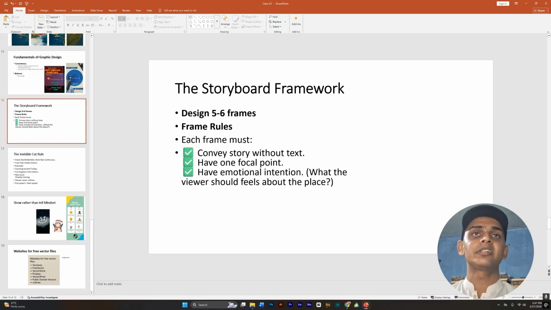And the rules that I follow with these frames is that each frame should convey the story without me needing to add text on it, and each frame should have one focal point at a time, and there should be an emotional intention with these designs of frames. What kind of emotion am I trying to evoke from the viewer at a certain point. So this is the storyboard framework that you should follow.